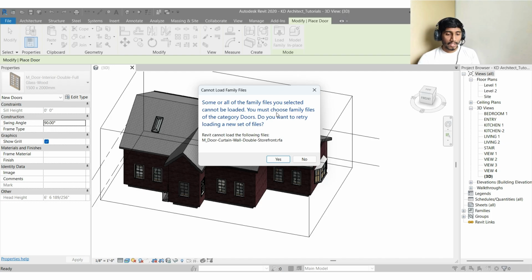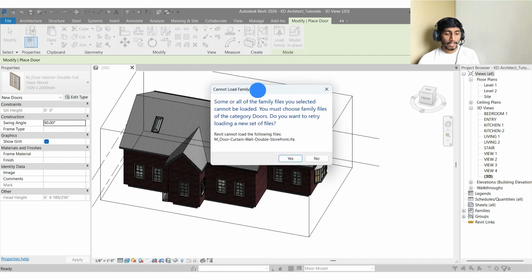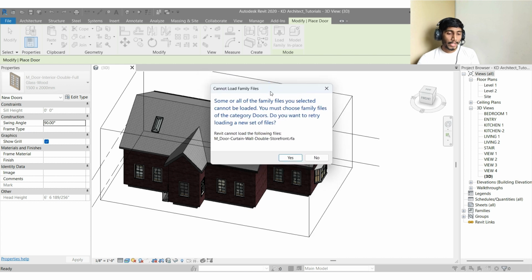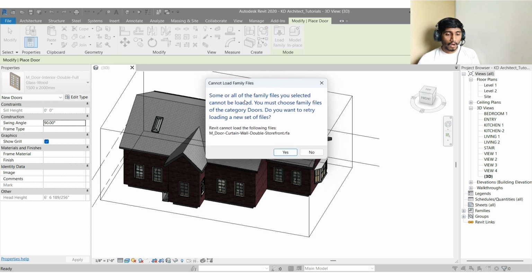Okay, so as you can see on the screen, when I was working on a project and wanted to add a door family, I faced this kind of issue in Revit 2020. So I thought I should make a tutorial on this issue so you guys can solve it easily. The error says: some of the family files you selected cannot be loaded. You must choose a family file of category 2. Do you want to retry loading a new set of files?